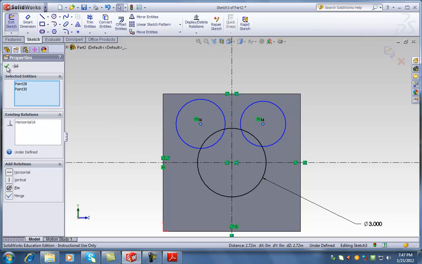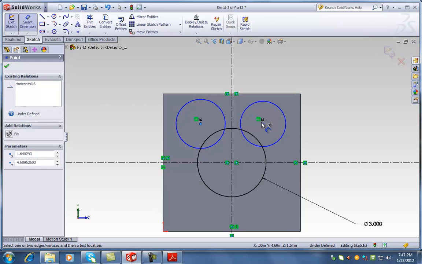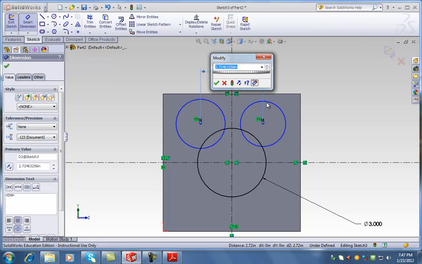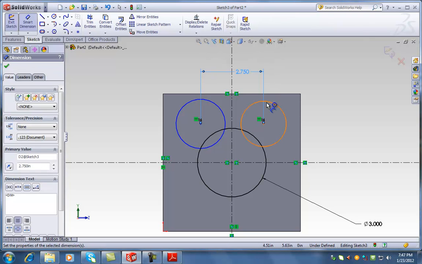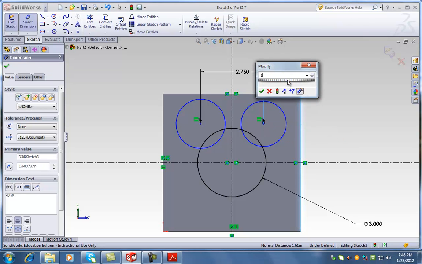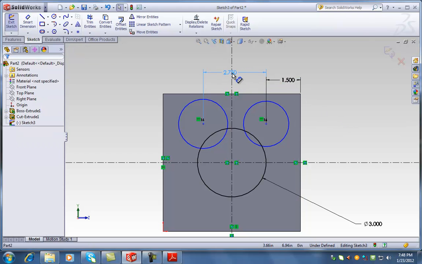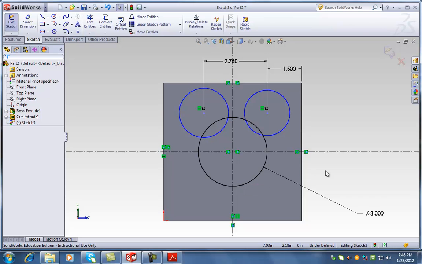Great. Now, what we need to do next is specify the distance between these 2. So I can say smart dimension, the distance from here to here is, let's say, 2.75. And the distance from here to here is 1.5. Is everyone good?